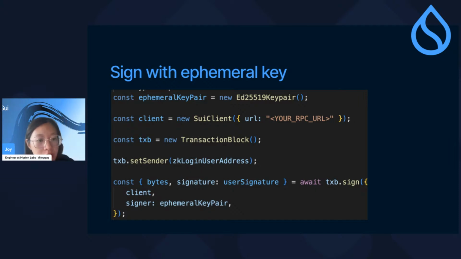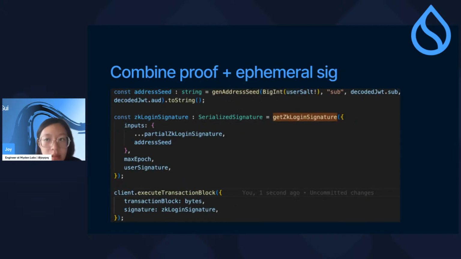And here we have the ephemeral key pair generated and the transaction block configured to whatever you desire. The important part is that the transaction sender should be the zkLogin address that was generated a few steps before. Just like how you sign a regular transaction, you use transaction block sign with an ephemeral key, and it does generate this user signature field. And this is the ephemeral signature that we mentioned earlier. So now you're very close to being able to submit the transaction.